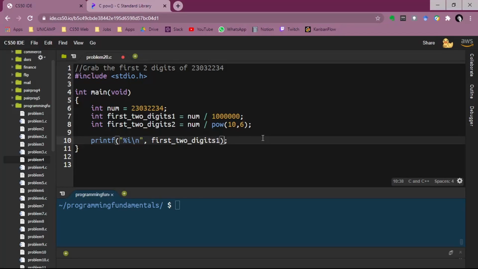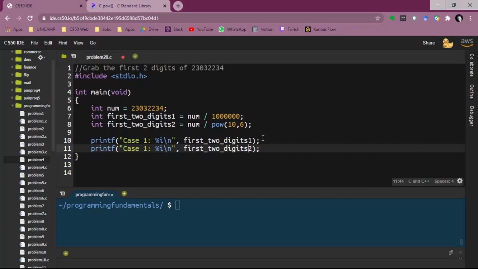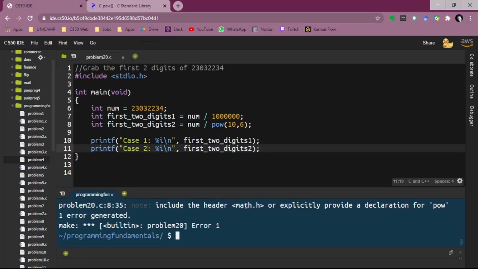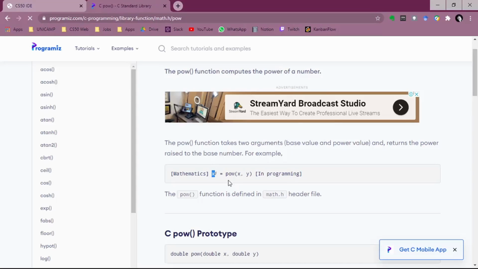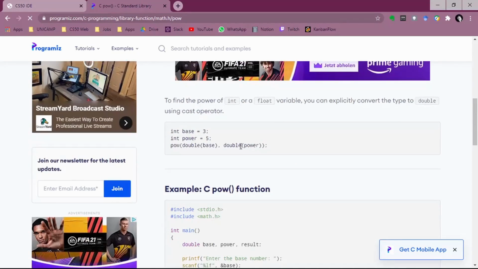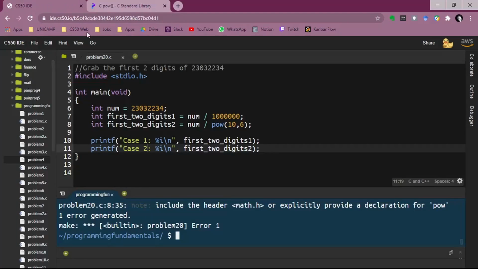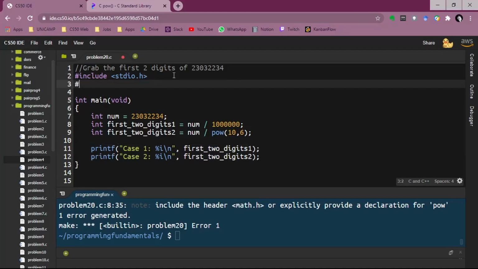So I'm going to show you this. So case 1, I know it seems a little bit confusing, but this is more about math, so take a look at power, okay? And here we're going to print case 2, and let's check if it works. So make problem 20. Yes, I forgot, this pow is in the math.h library, so we have to include it here. So hash include math.h, okay?